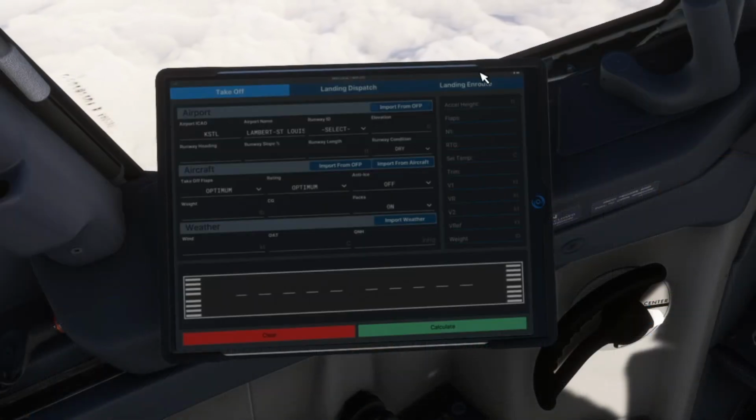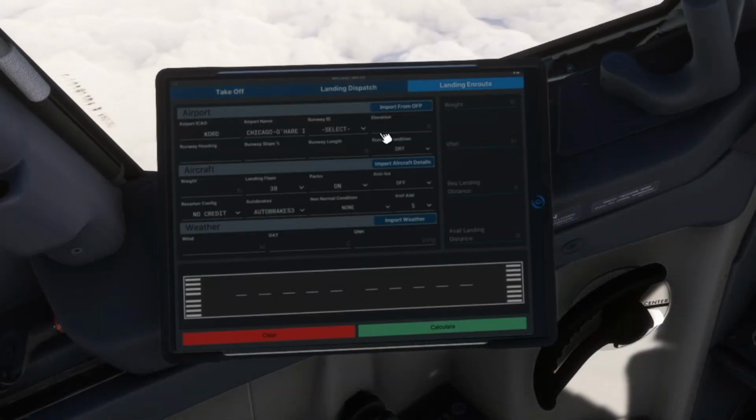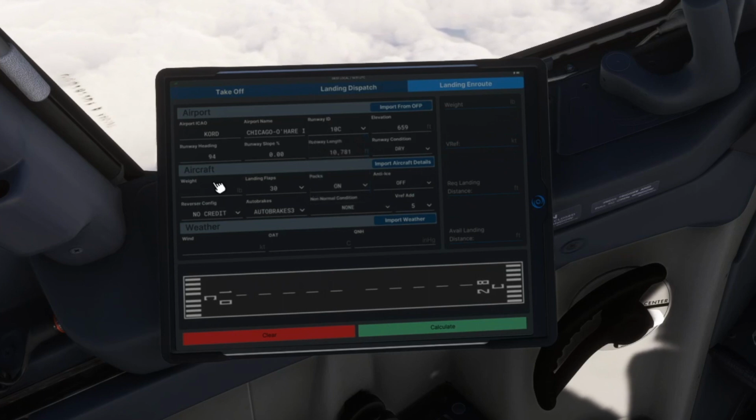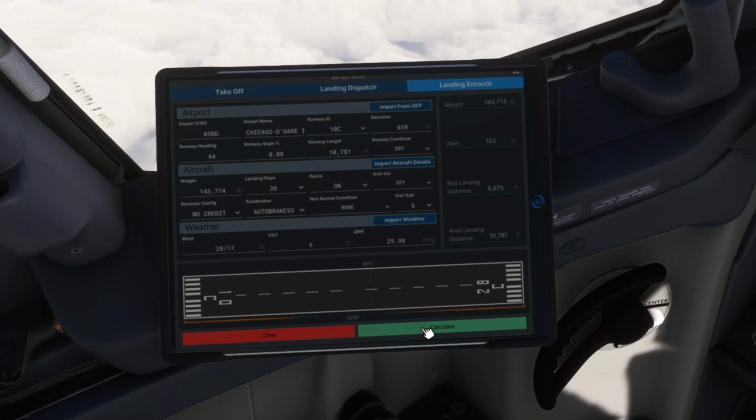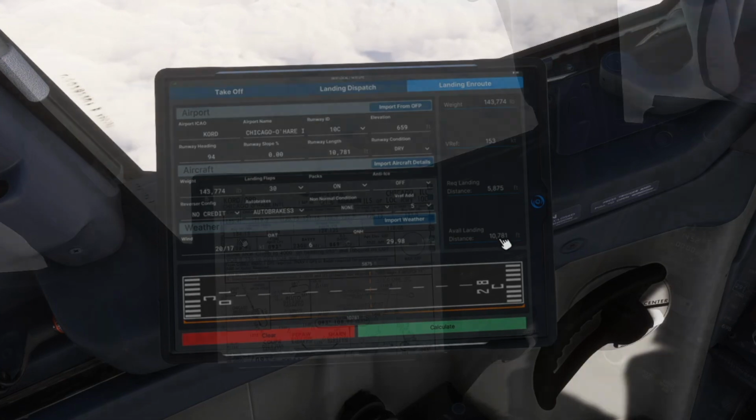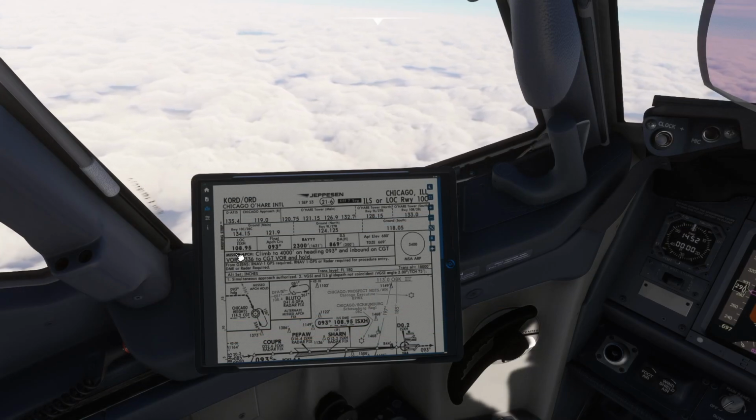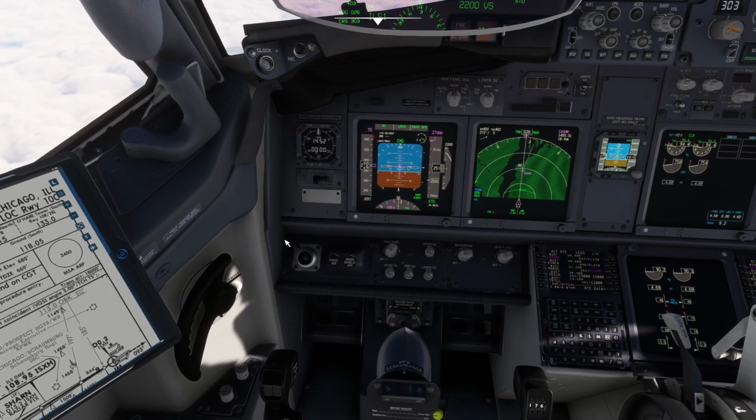A landing assessment is made, ensuring we have adequate runway available for landing, taking into account the weather. Using the chart briefing strip, we can set up for the ILS approach to 10 center.